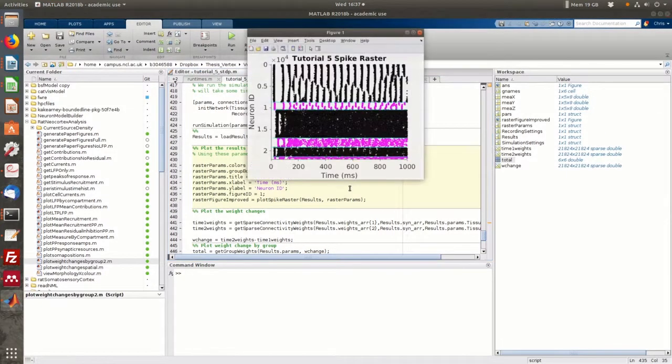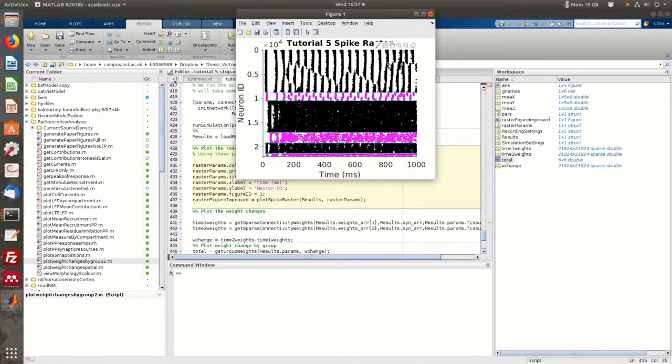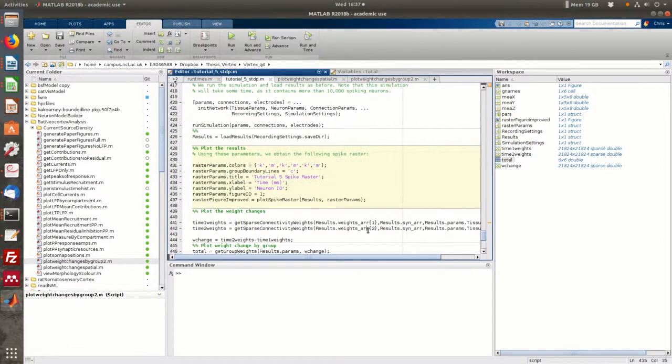We can see that when we look at the results, in this simulation we get an oscillation. So in the most superficial layer there's a strong oscillation which entrains the rest of the network. We can now look at those weights that we recorded in snapshots and show how they've changed over the course of the simulation.